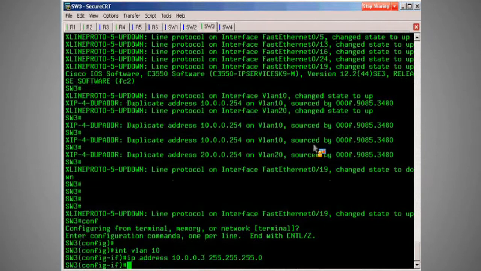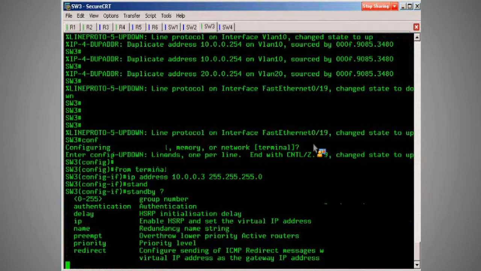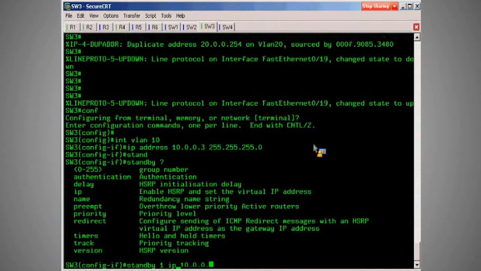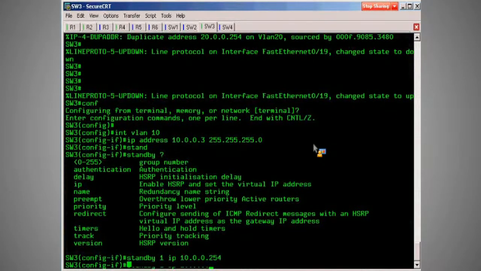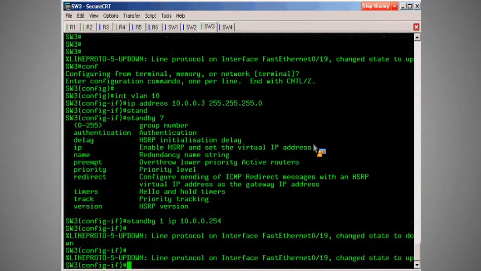But our virtual address from the HSRP process, we'll say standby, we'll give it a number, let's say 1. The IP address will be 10.0.0.254. Technically, this is the minimal config that we need just to get the redundancy group started. We could leave everything else as the default, and we would get basic redundancy.